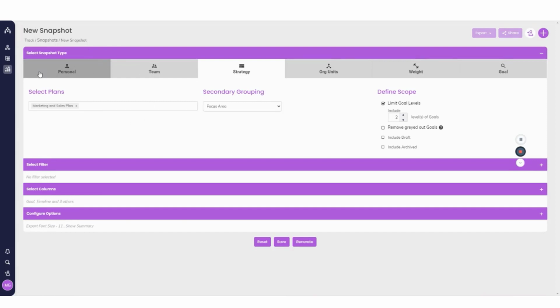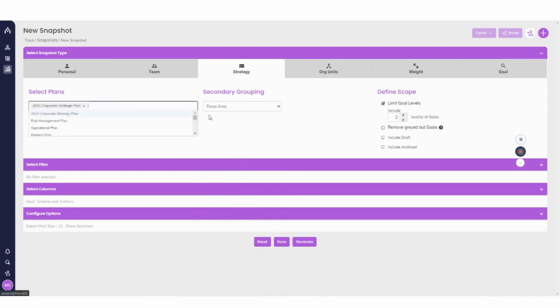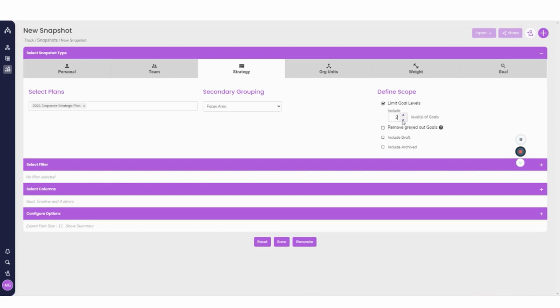The first is asking you, what type of snapshot do you want to create? Most people create strategy snapshots that are showing one of the plans or multiple plans all in one place, and then broken down by focus area or balanced scorecard or whatever that is. The other major thing you're going to want to know here is how deep do you want to go? If you want to show everything, you can just remove this, but otherwise it's going to say, okay, if you just want to go 1 level deep, you're just going to be showing the objectives, 2 levels, objectives, projects, and KPIs.